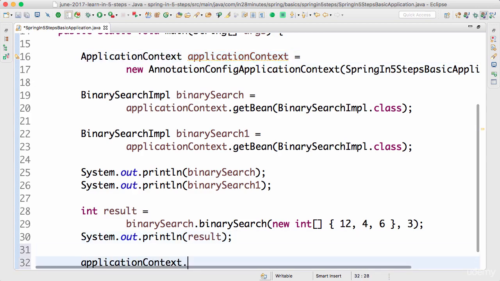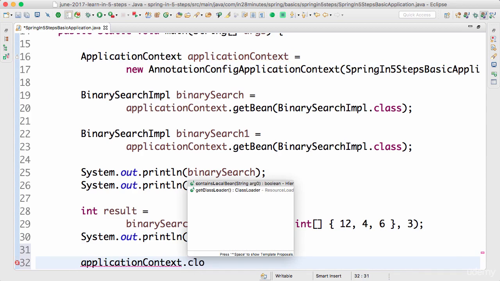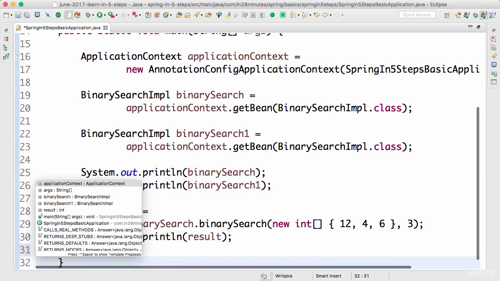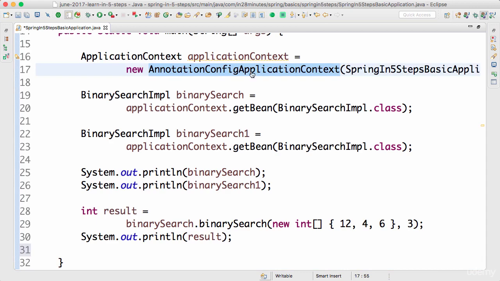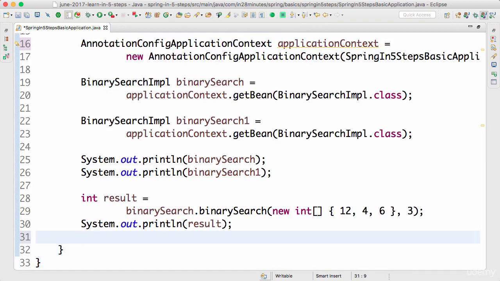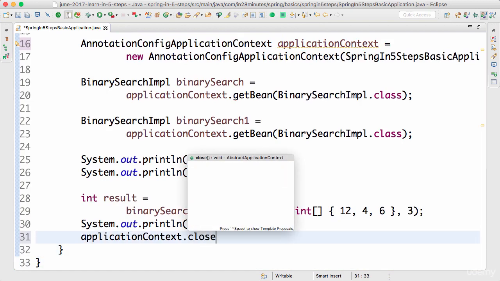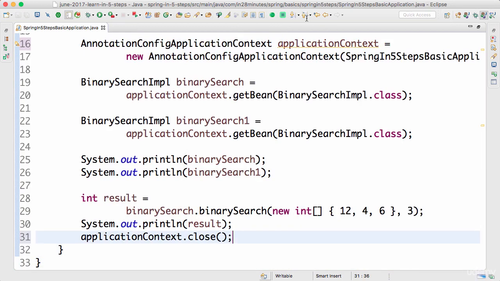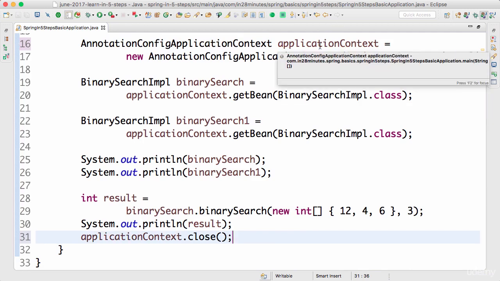The way you can do that is by doing application context dot close. The close method is not really here. Actually, the close method is on the AnnotationConfigApplicationContext. So I'll say application context dot close. That ensures that this error disappears.